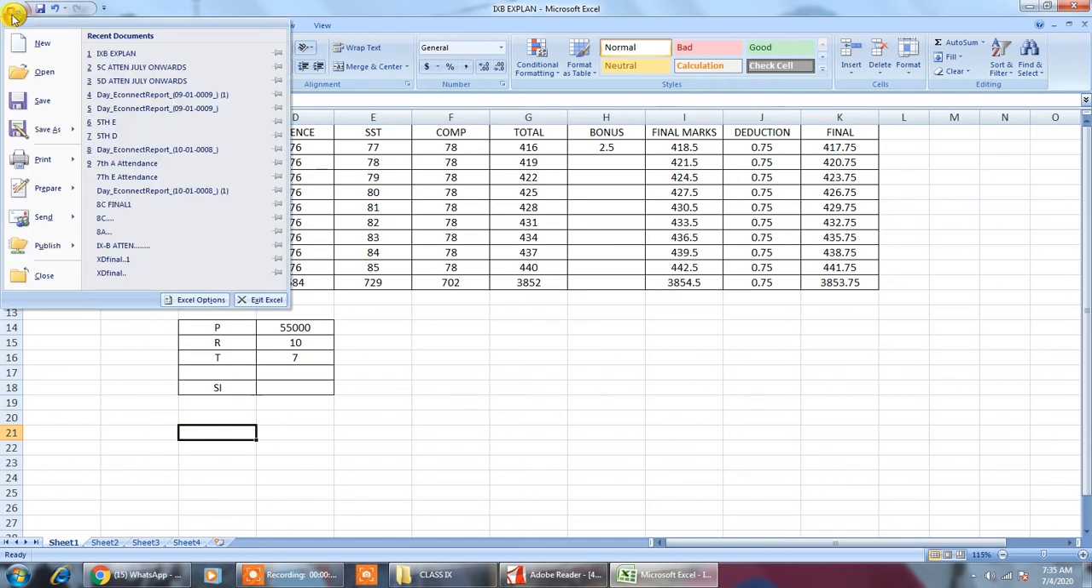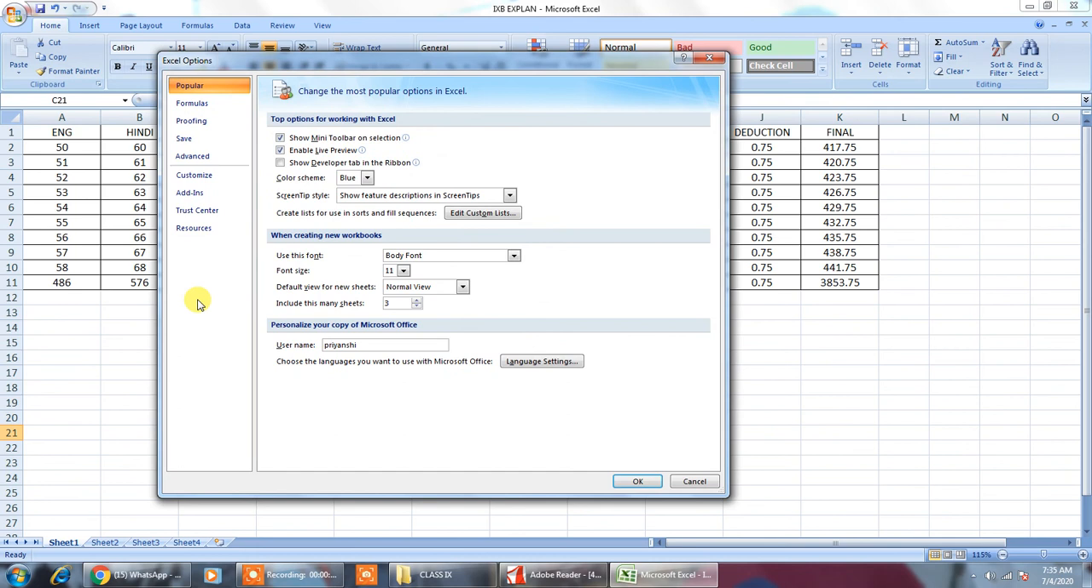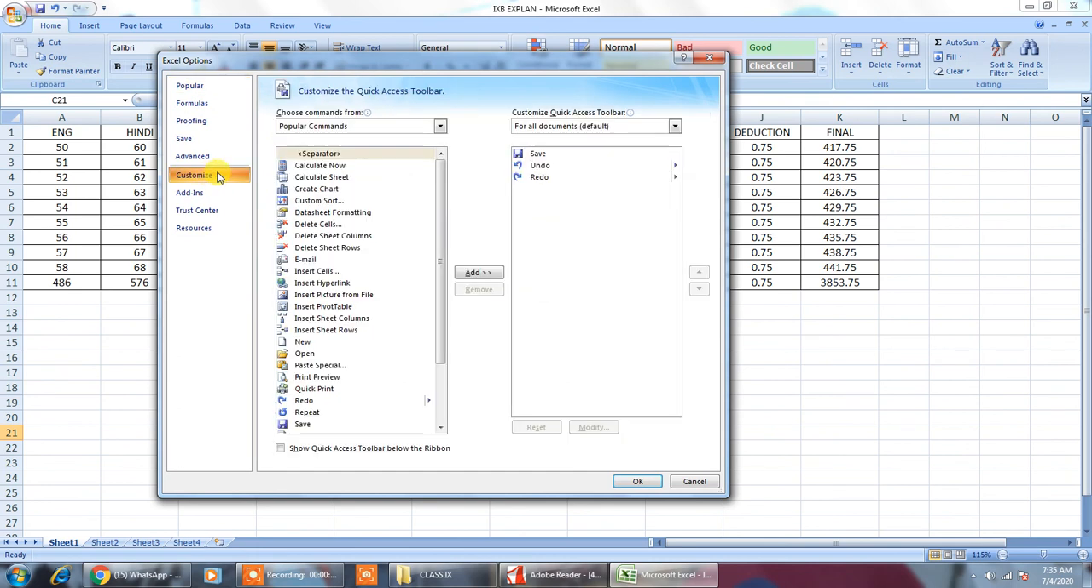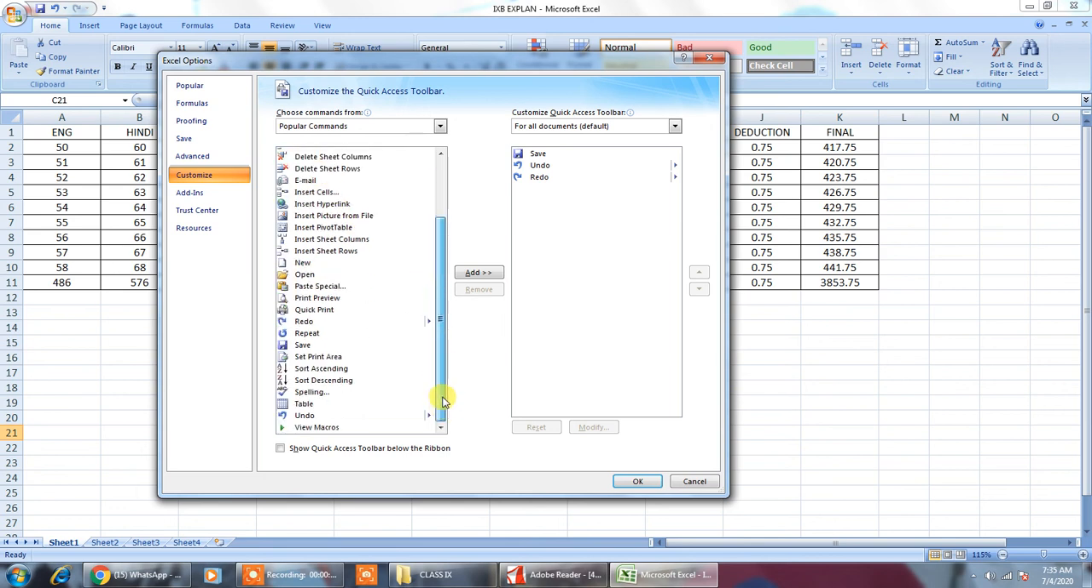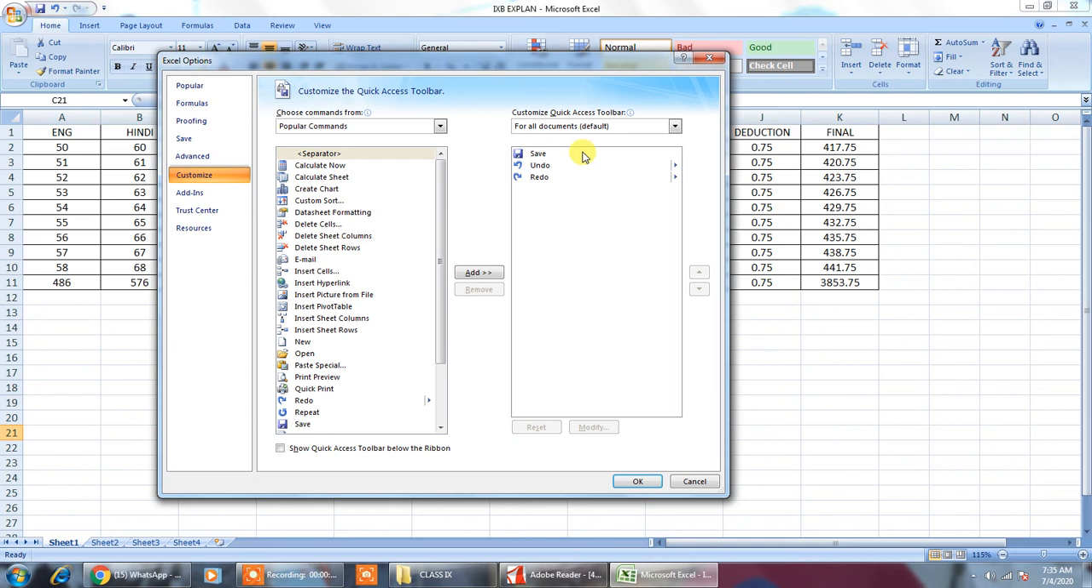First of all, you have to go to the office button, then click on Excel options. Okay, I have clicked on Excel options. Then you go to customize. All right, in customize you are looking here, this is the left side bar where we are looking at so many options, and on this side only 3 options which are there by default.